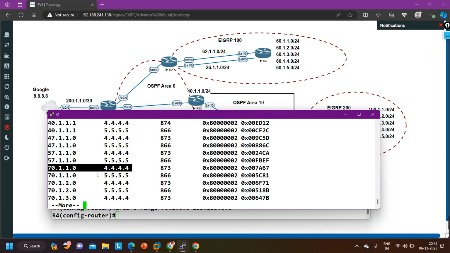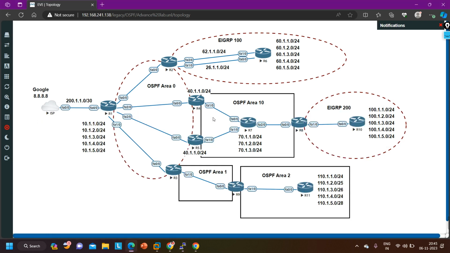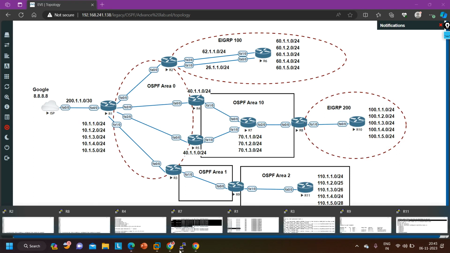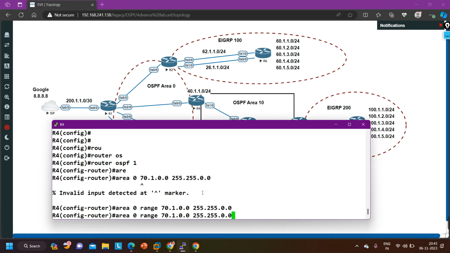Still router 4 is advertising, and router 5 is also advertising, all individual prefixes. Now we don't have any change here. Oh, this was area 10. This is the prefix of area 10, not area 1. So let me correct it.